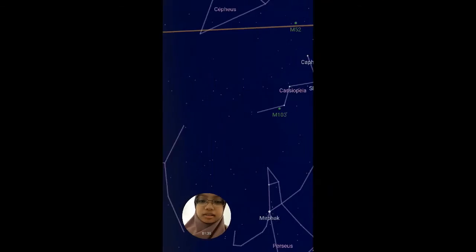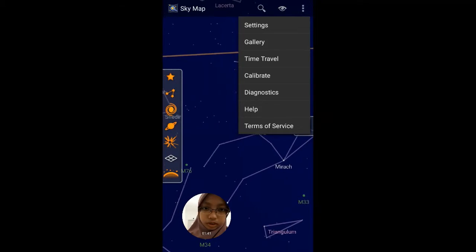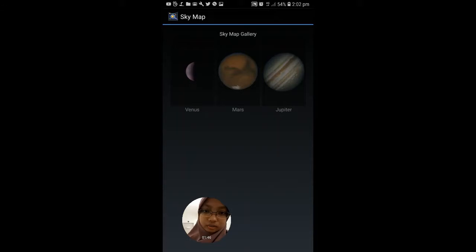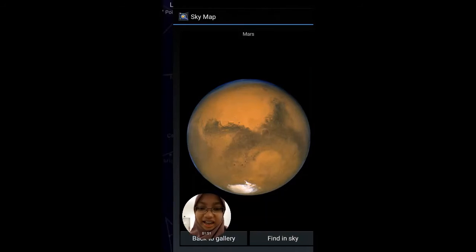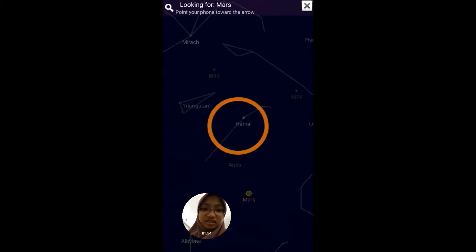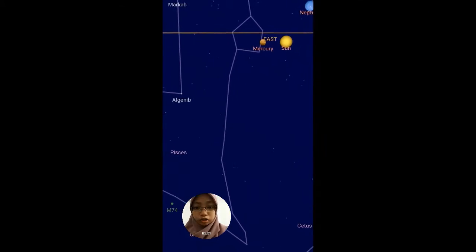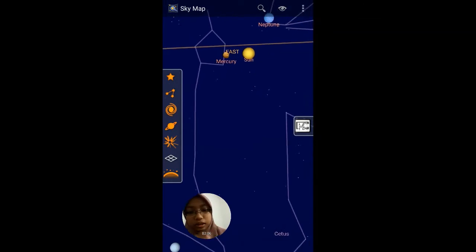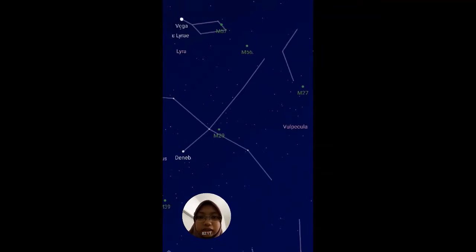Okay. And then we have the gallery feature, where you can pick and see the picture of Mars, and then find in sky. Oh, where is it? See, there is Mars. That is for the AR mode, and for manual, you can just tap the right one there, and you can just scroll over like this and find whatever you want.